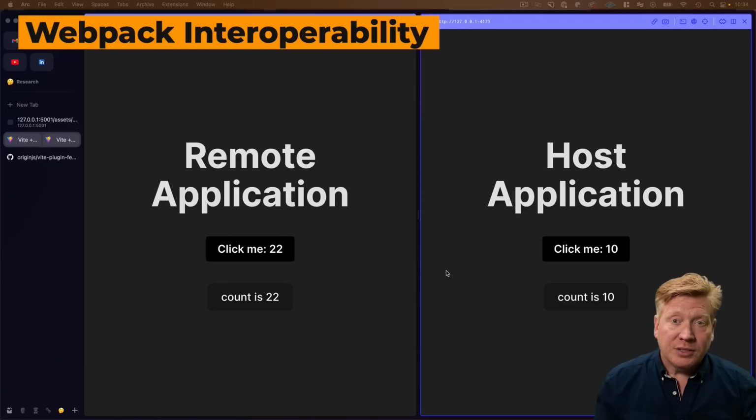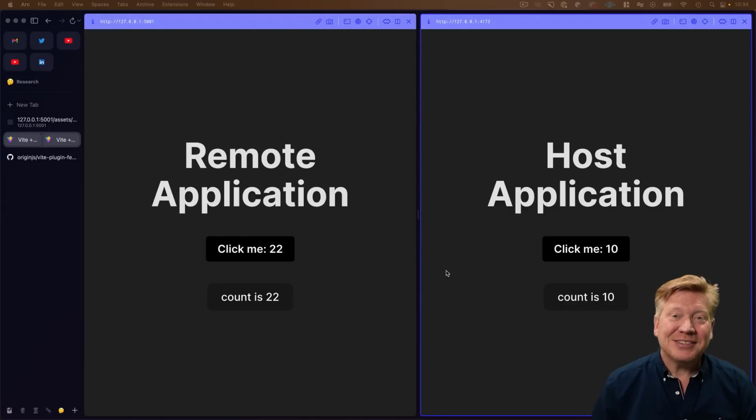Now, Module Federation came out with Webpack 5, I guess almost 2 years ago now. So are Webpack 5 applications compatible with the Module Federation being done here with Rollup and Vite? Let's see. To test that, I'm going to go create a new Webpack 5 application that imports this same button, and we'll see how it works.